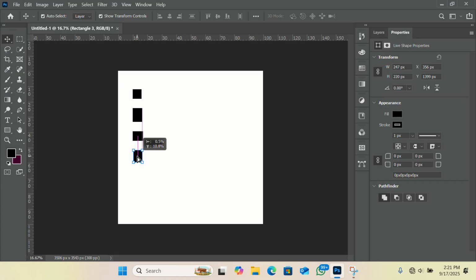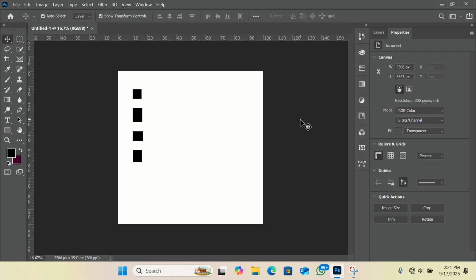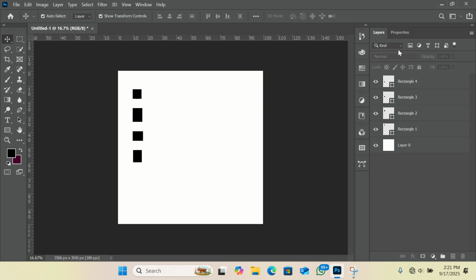You see there are some lines helping you out, but that's not the best way, because you still won't get it. So what you have to do is come to the layers here. We have the first rectangle, the second one, the third one, the fourth one. Highlight all of them. If you want to highlight, you hold the Control button, then click the second one, third one, and fourth one. Or you can just hold the Shift button, go to the last one that you want to highlight, and highlight everything together.